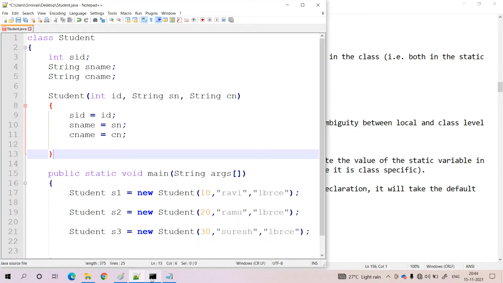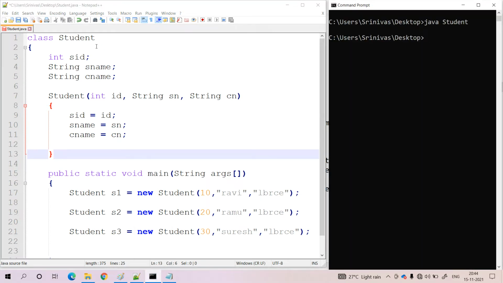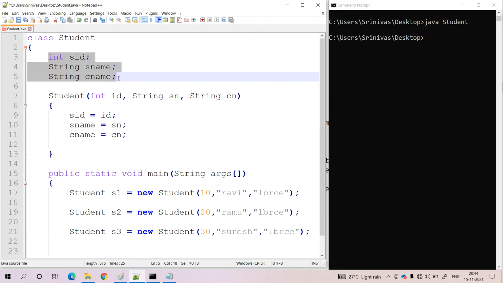Here I am taking one student class. In the student class, in order to describe the student information, I am taking three variables: SID, SName and the college name. These three variables come under the category of non-static variables. Why? Because I did not use any static keyword in front of the variable declaration. Due to that reason, we can simply call them non-static, object-specific or instance variables.